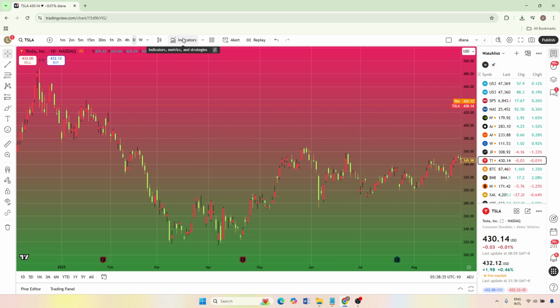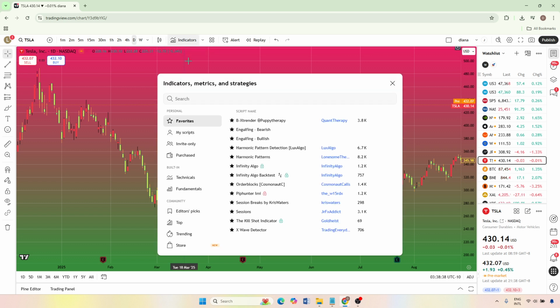This opens the Indicators window, which is where all of TradingView's built-in tools, scripts, and community indicators live. Inside this window, you'll see a search bar at the top. This is the quickest way to find exactly what you're looking for, especially when there are hundreds of indicators available. Click into the search bar so your cursor is active and ready to type.